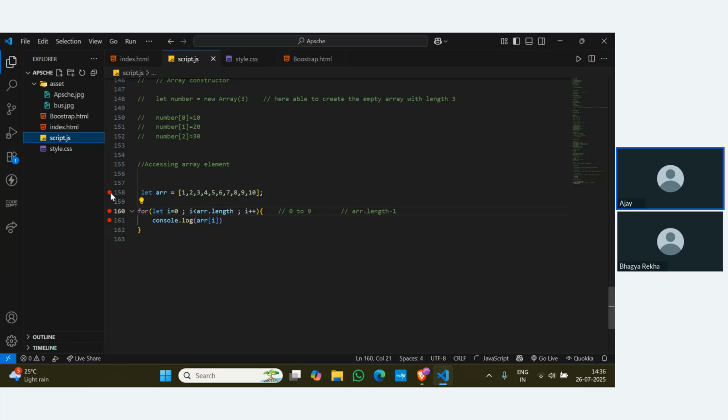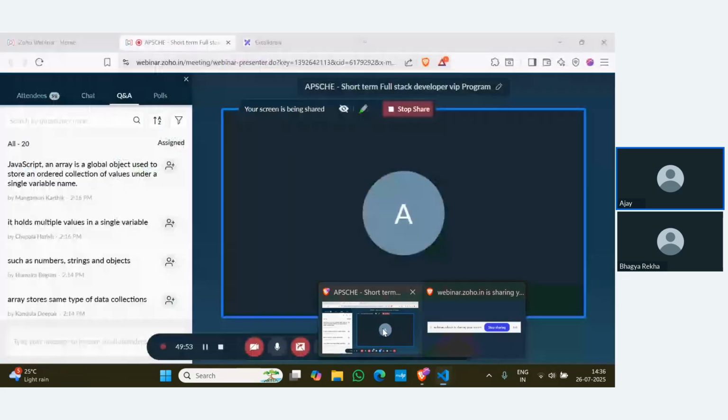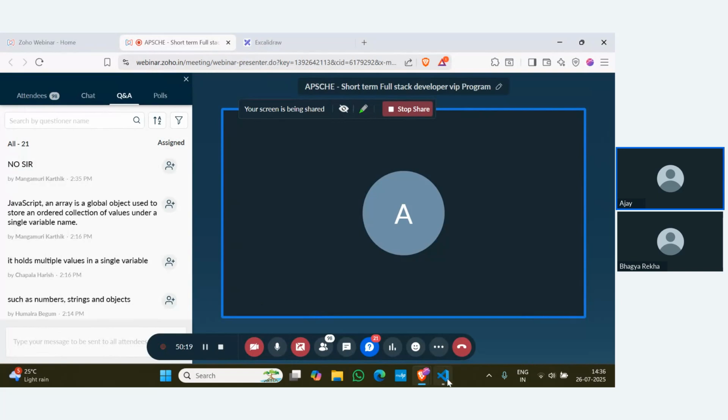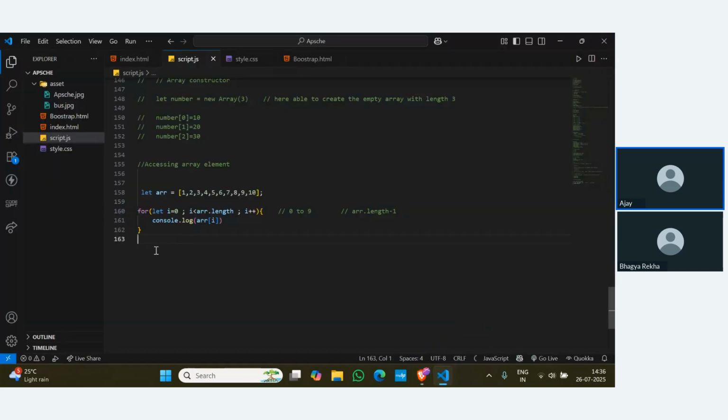I can remove this, otherwise it will make some errors. So does anyone have any doubt? Okay, let's start the next thing.